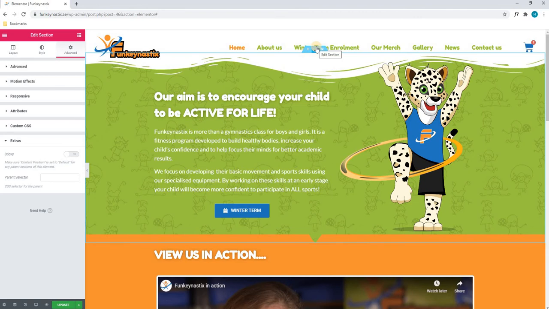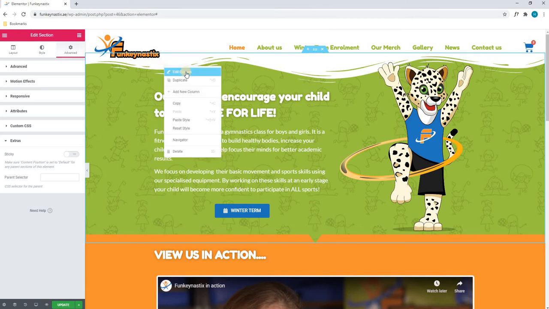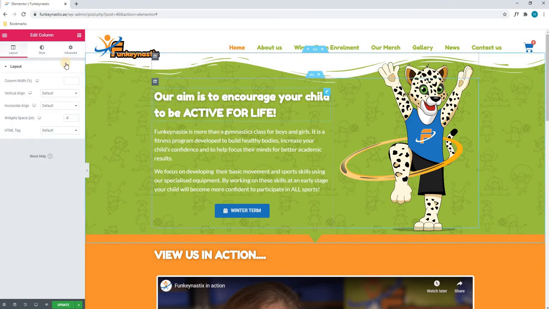The column sits within a section. By using our mouse cursor, we will navigate until we find the column. As seen here, it is highlighted with a dotted black border. As you can see, I currently cannot access that button. Another way to do this is while hovering over that column, we can right click and we can simply select Edit Column. Again, that will bring up the window on the left hand side. Here we can change the column width, vertical alignment, horizontal alignment, widget spacing, and so forth.